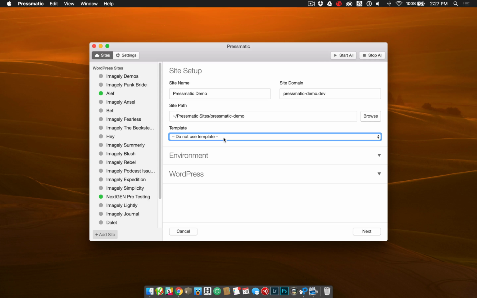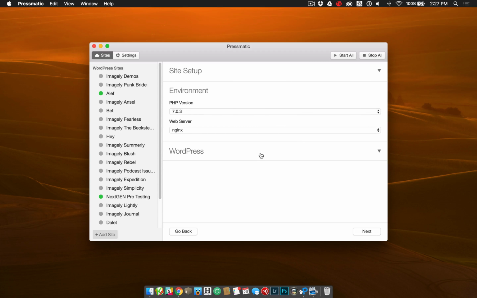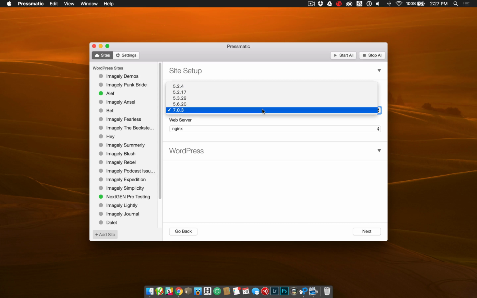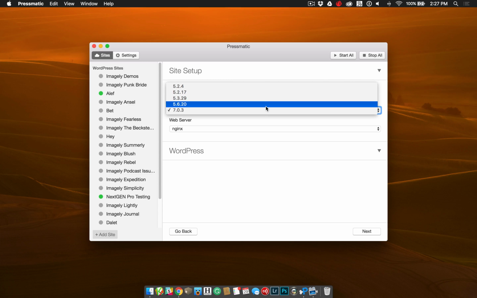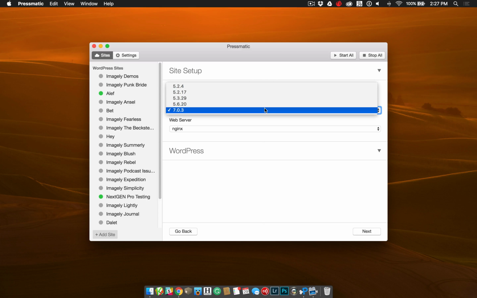It'll launch all the files and configurations I need for a demo site, and all I have to do is drop in the new theme, and I can test it from there. Then under here, there's also environment. So here you can see different PHP versions, and you can switch this at any time when the site's actually live on your server, or really tested on your server.